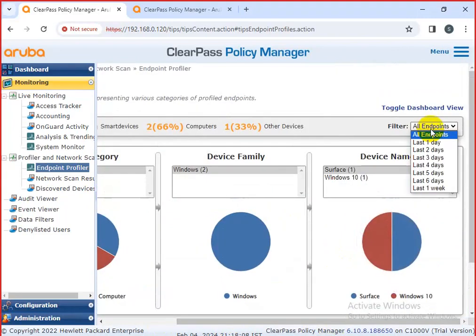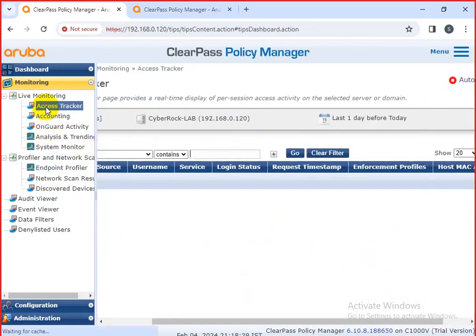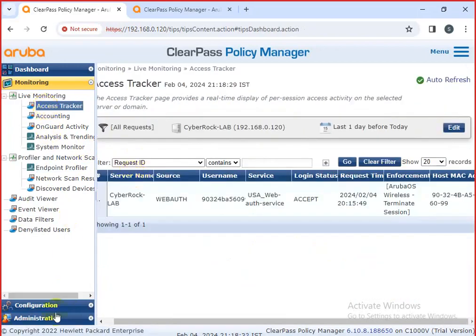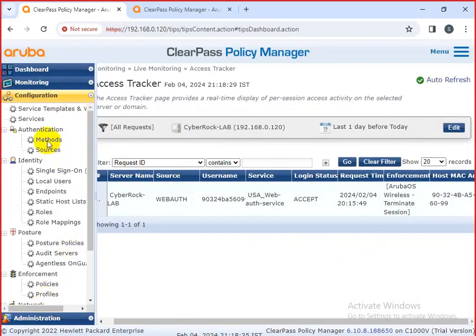You can choose last 1 day, last 2 days, last 3 days, last 5 days, last 1 week. Our ClearPass database should hold only 1 week. Got it? Only 1 week of data is in your database. For endpoint, any RADIUS request, any TACACS request, only 1 week of data is stored in the database. But inside you can select 3 months or 6 months or 60 days.